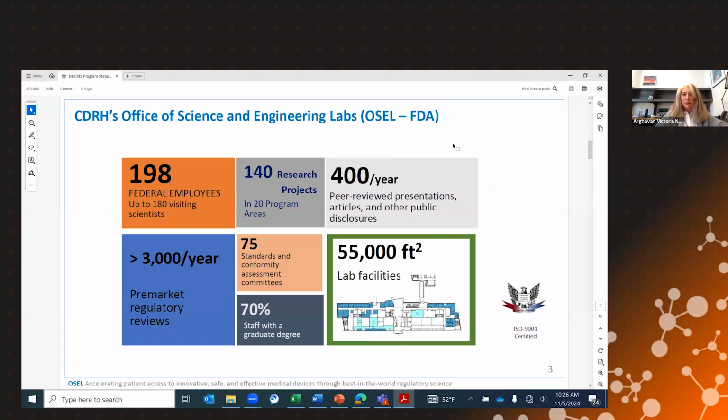We come from the FDA, the Office of Science and Engineering Laboratories, which is an R&D arm for the FDA. We are a total of 198 employees. We have around 140 research projects, and these numbers change a little bit with staff coming and going and new programs being initiated. At the moment, we have 20 program areas. We have around 400 peer-reviewed presentations, articles, and other public disclosures per year.